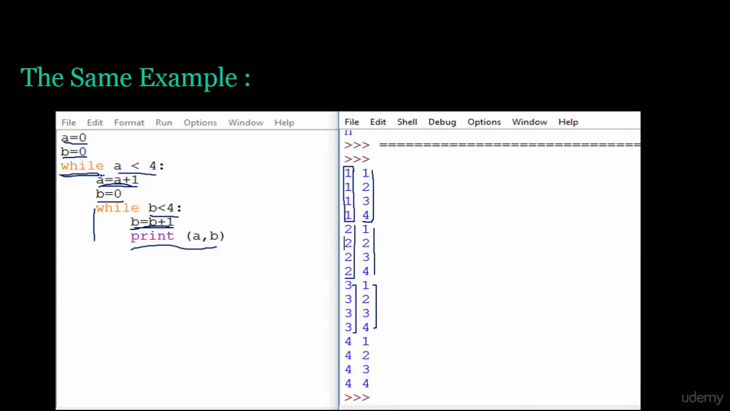Here, this while will work only if there is a condition here. If there is a condition here, a less than 4, this condition must be true first for the while to work. Okay, like this here, b less than 4.